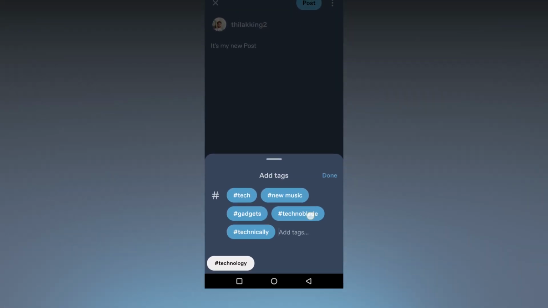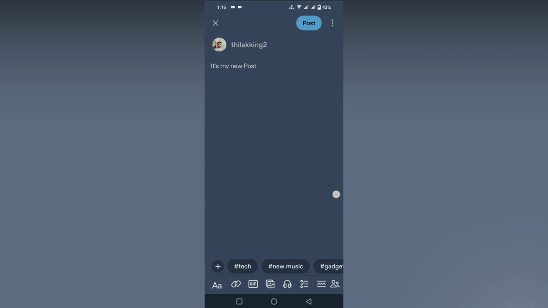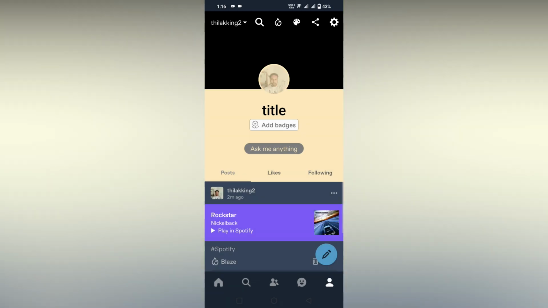You can just add more by clicking on the plus symbol. You can add more hashtags, or just long press it or just click on this. You have this edit option. You can just delete it. This is how you add tags on your post on the Tumblr application.